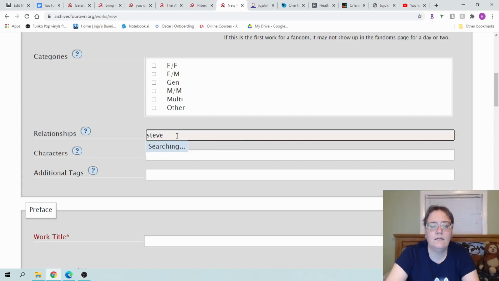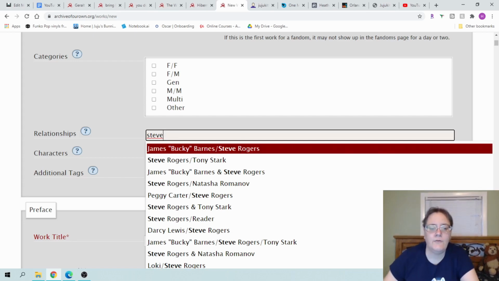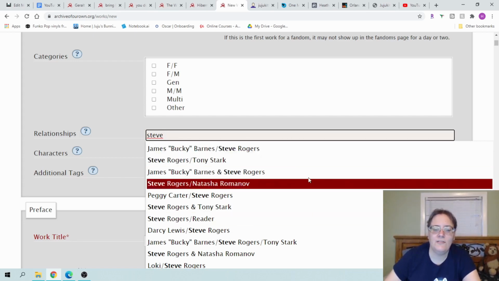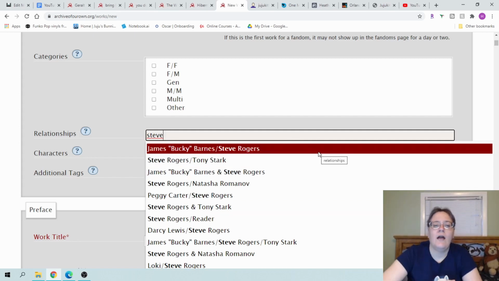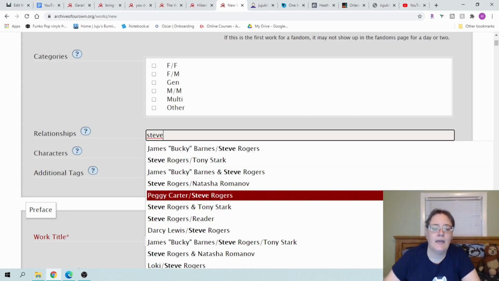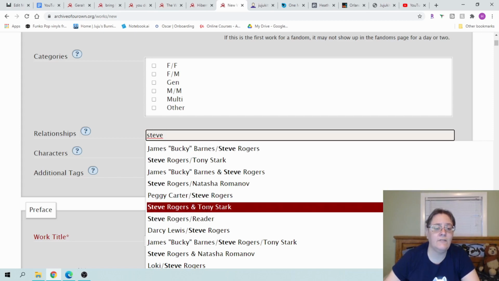Relationships. Let's see. Here we go. Relationships. You can see what the top relationships are for Steve Rogers. When you're doing your relationships, one big thing to keep in mind, the slash mark means slash. There's a romantic or sexual connotation to that relationship. They are hooking up, they are going to hook up, they are madly in love, they just met, it's a meet cute, whatever. It's for a relationship. And the little and sign down here, that means they're friends. They're bros, they're pals, whatever. They are not in a romantic relationship.